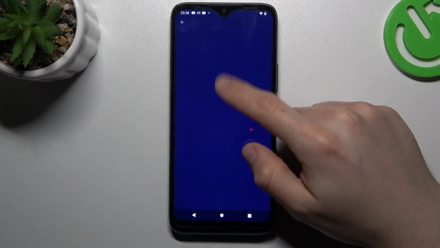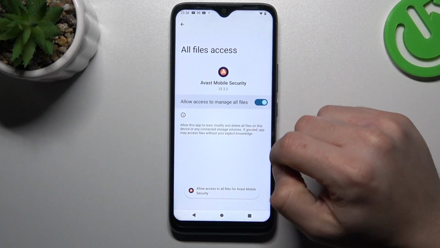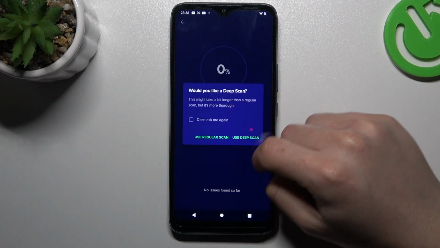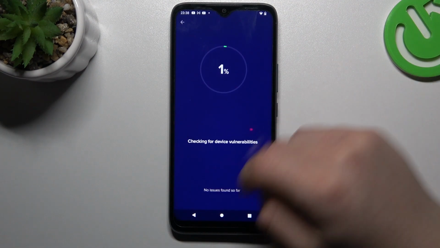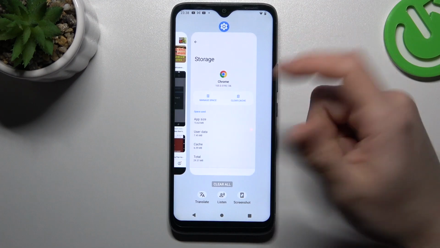Now choose continue free and tap on start scan to allow a permission. So tap on the switcher, go back to Avast and choose the scan type. I'm always using the deep scan. And after this process, all of the viruses and notification software should be deleted from your phone.